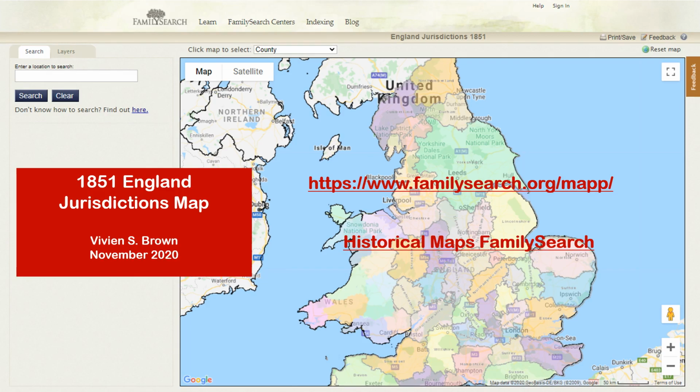Hello everyone, and welcome to this presentation on the 1851 England jurisdictions map. This map can be found at the URL shown here, or you can just Google Historical Maps Family Search.